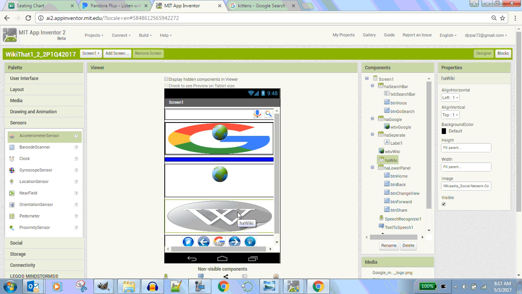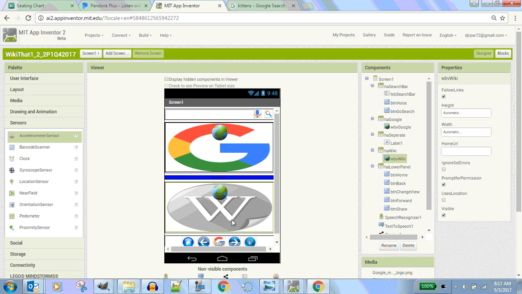Are you with me? I can put an image inside my horizontal arrangement, and then I can simply take my web viewer and put it inside of the horizontal arrangement. Now it looks like the web viewer has an image on it. Does it really? No, it doesn't. The horizontal arrangement has the image, but I can make it appear that it has an image, and the user will never know. Are you with me on that?